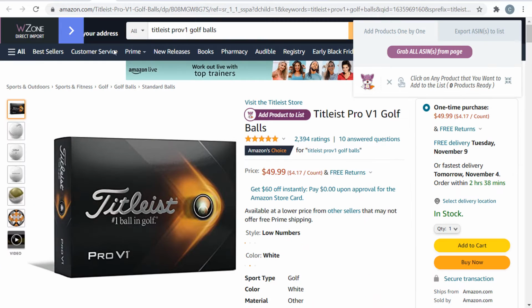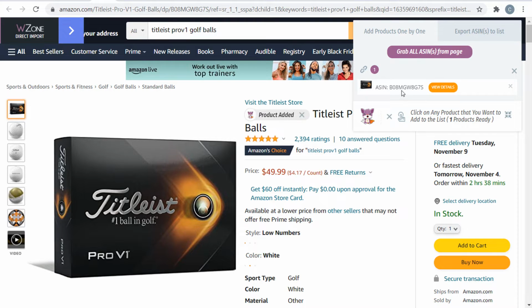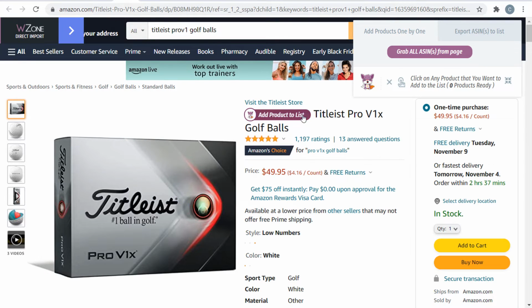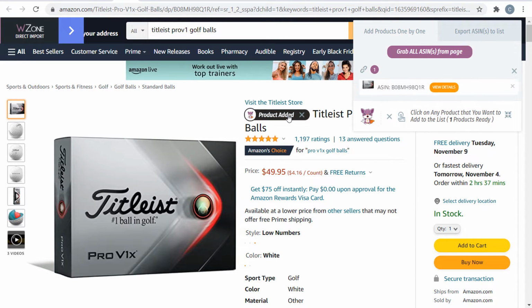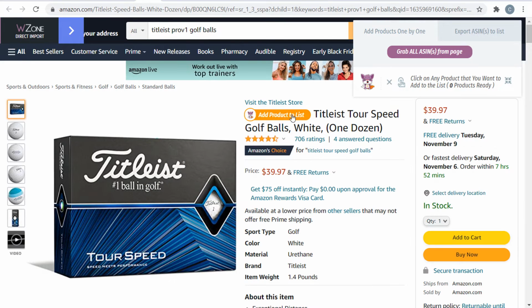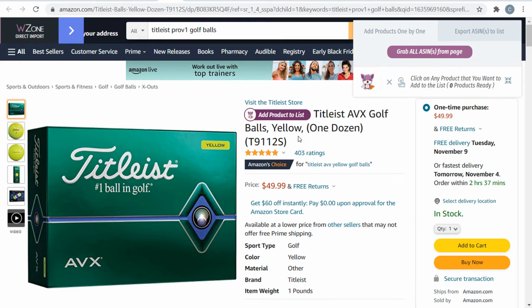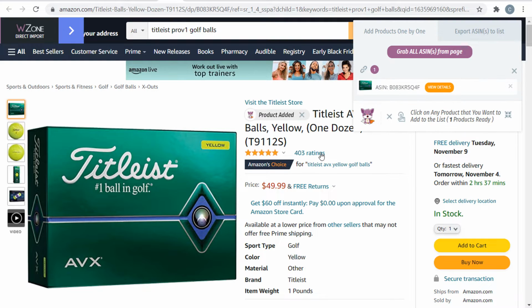What you want to do is come over to each individual product page, and you're going to see add product to list. All you're going to do is click on that right there, and it's going to pull up the Amazon Standard Identification Number for this product. The next thing we're going to do is open the next page and do the same exact thing. Add product to list. We're going to come over here, do it one more time, add product to list, and for this final product, add product to list.